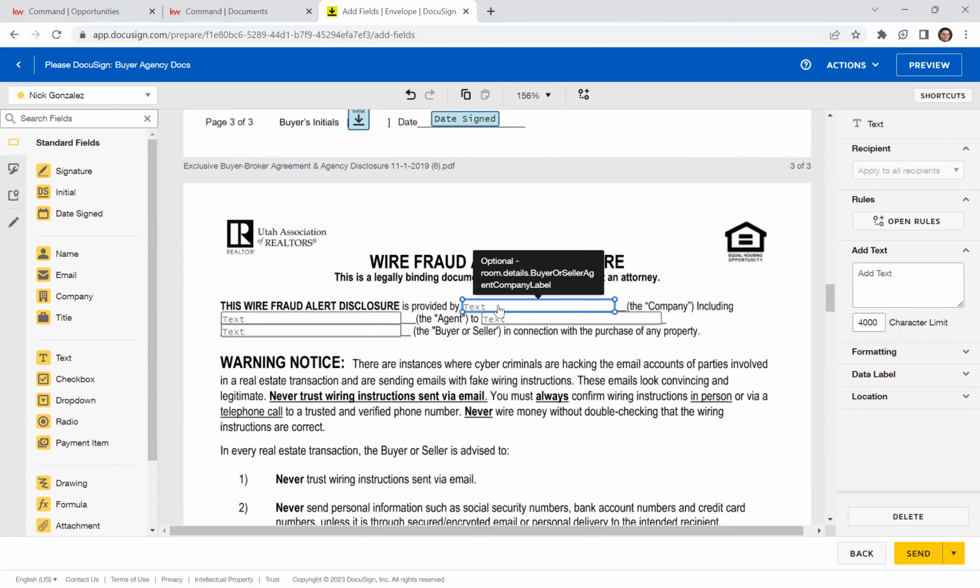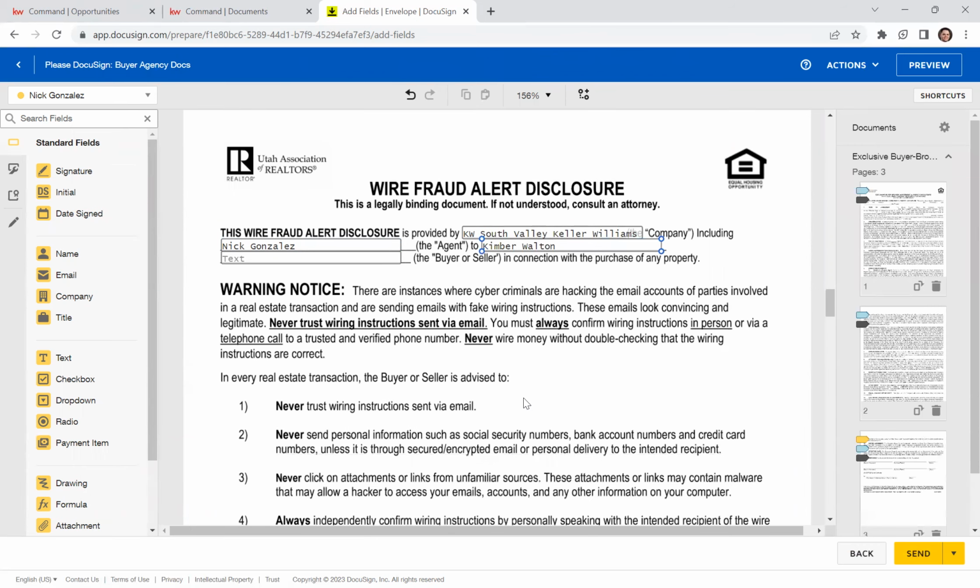Now the wire fraud alert disclosure, this says the company. So just put in your full brokerage name. In my case, KW South Valley Keller Williams, but you'll put your market center there. The agent, which I'm going to say my name, Nick Gonzalez, and then the buyer, and I'm going to say Kimber Walton. So it's just kind of specifying who the players are.